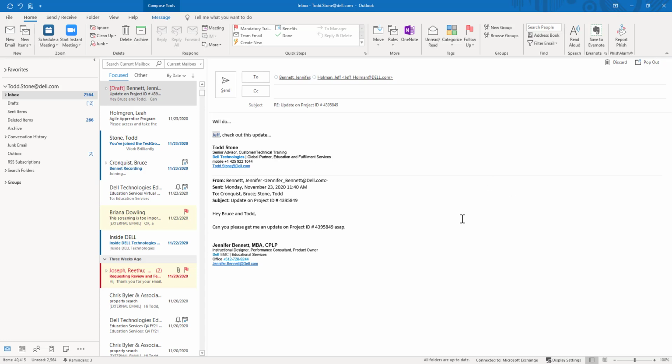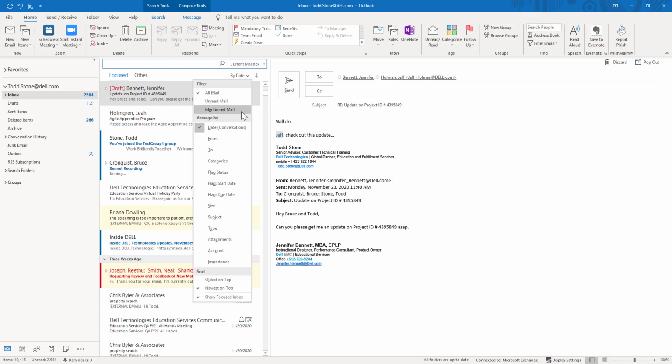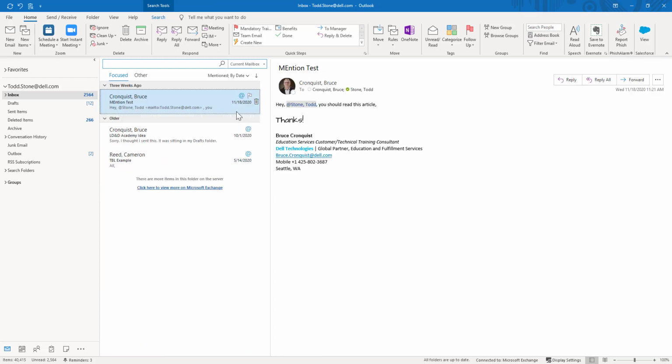So yeah, it's great. And the nice thing I like about this is it makes it easier for sorting. If we want to see the different emails that we've been mentioned in, all you have to do is go up here to the filter by date, drop that down, and select mentioned mail under filters. And now we see a list of just all the emails that we've been mentioned in. So it's a great way to filter through all the other emails and see the stuff that you're specifically mentioned in.